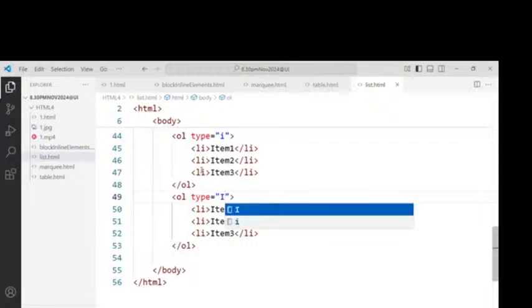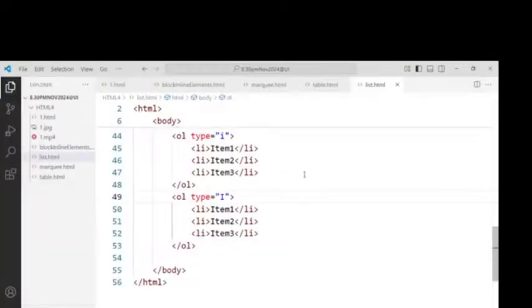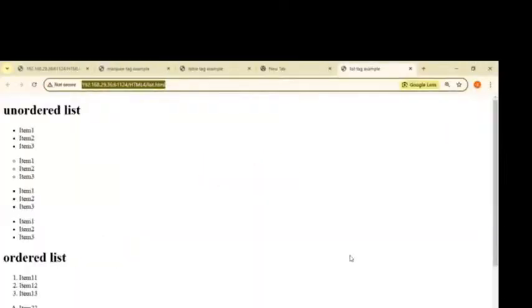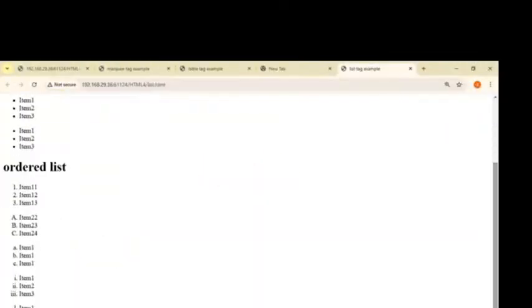Now, if you run this program with Live Server, you can check how this ordered list is displaying. By default, it is 1, 2, 3. If you mention capital ABCs, smaller Roman numerals, or capital Roman numerals, these are all allowed for our ordered list. See here: 1, 2, 3, capital ABCs, smaller Roman numerals, capital Roman numerals. These are allowed for the ordered list.